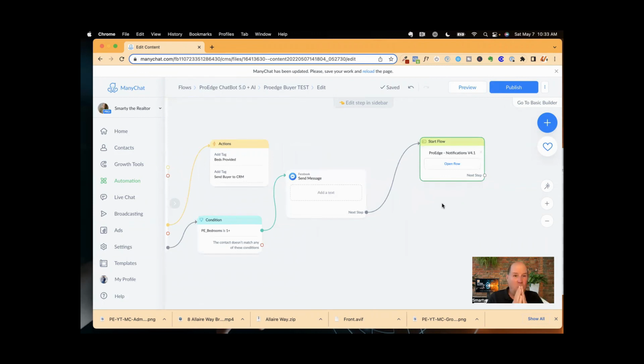I hope you found this helpful. This is a very short video on how to build a flow. As you can see, it's not that hard in ManyChat. They have lots of powers. I'm at an advantage because I've been in software development for real estate for 35 years. So for me, this is second nature.